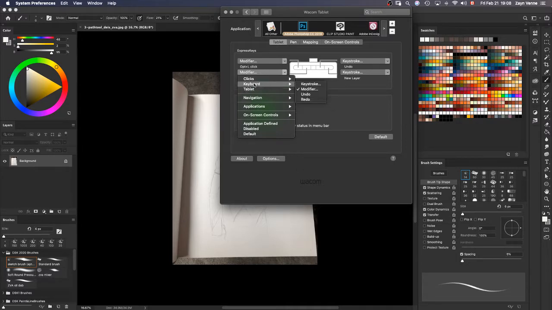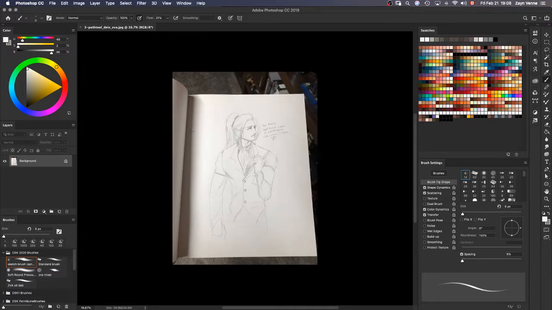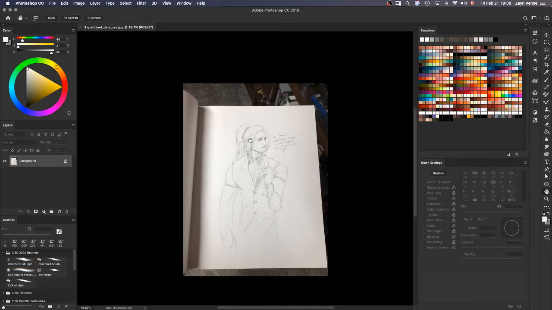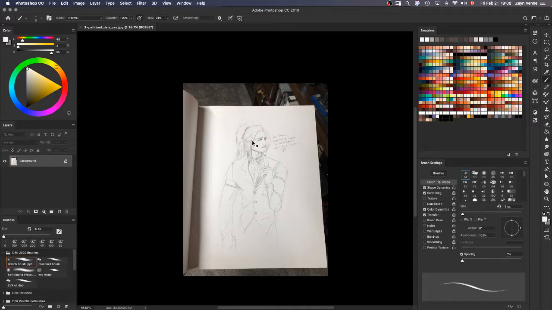Let's do one more. Let's do this as well. What's my hand tool, if I recall? There should be a quick select for my hand tool. Oh, no.